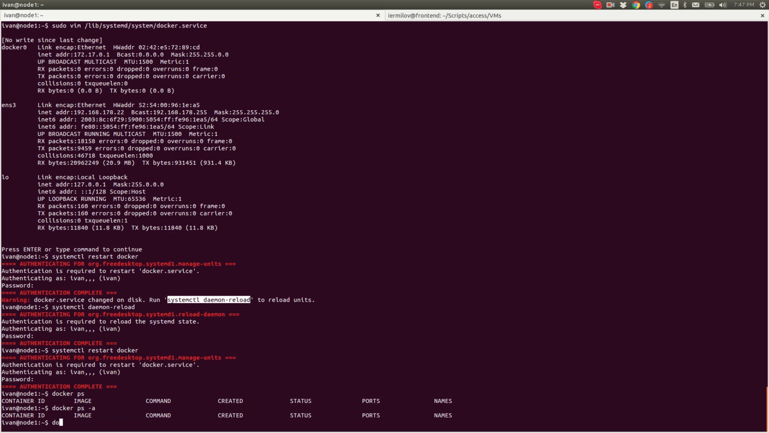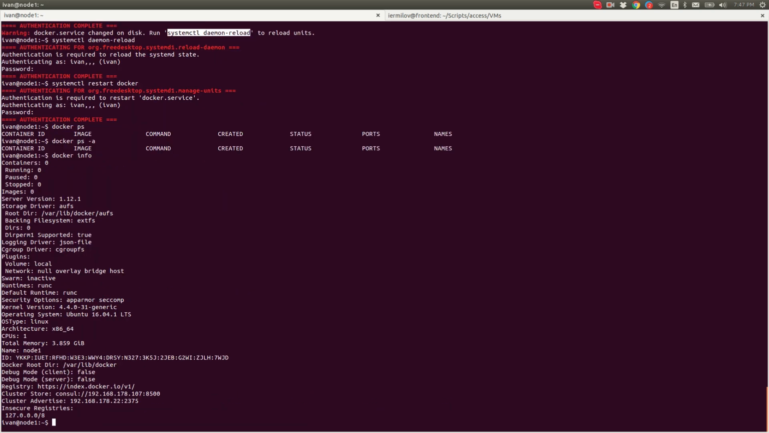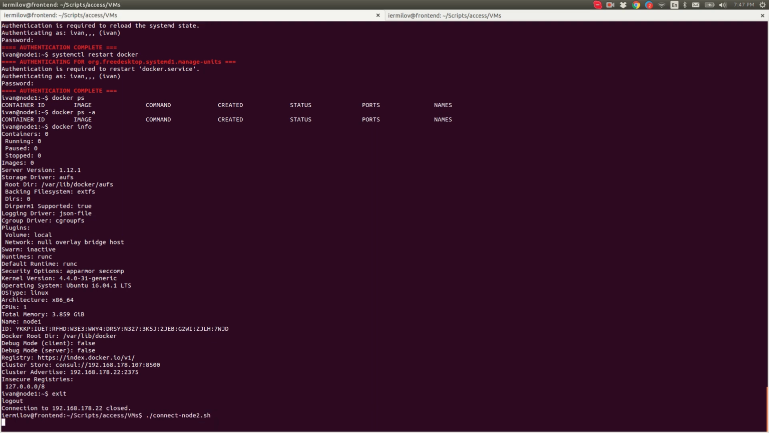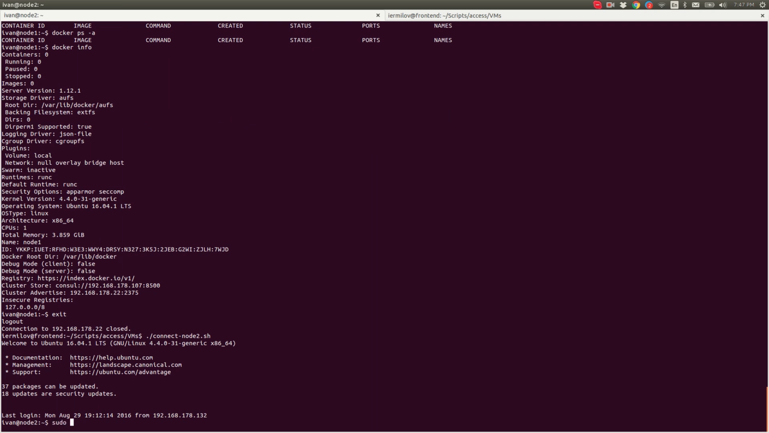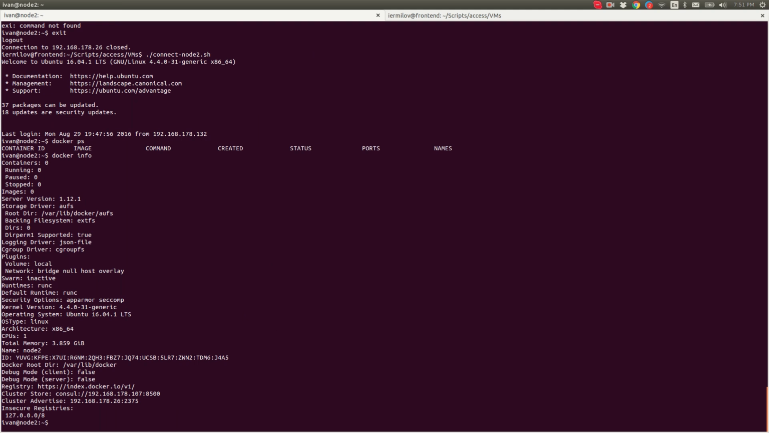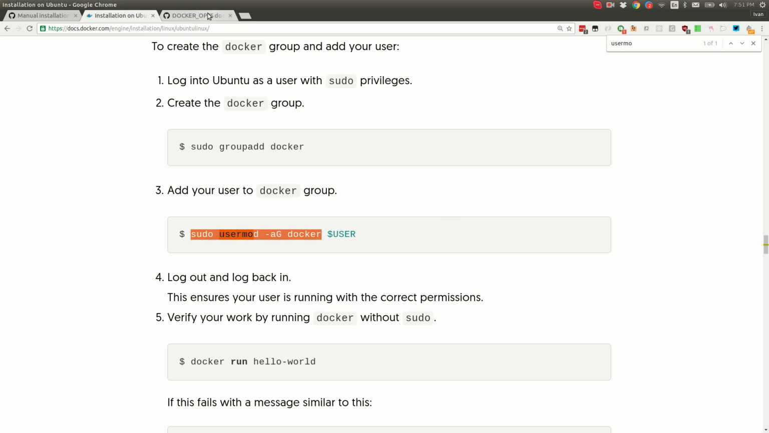And it works. And if we do info, yeah, it states the cluster store and advertise here. Alright, that's it for node 1. Let's do it for node 2. Alright, so right now we got all 3 nodes, or let's say all 4 nodes configured, and we can proceed to the next step.